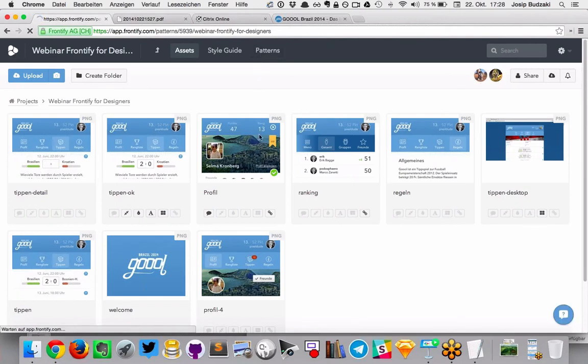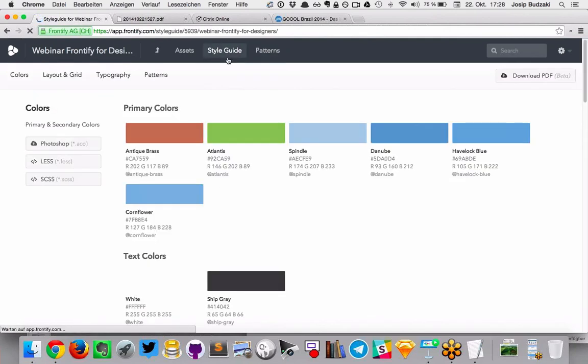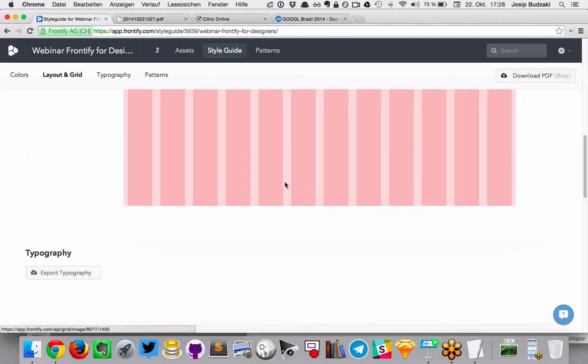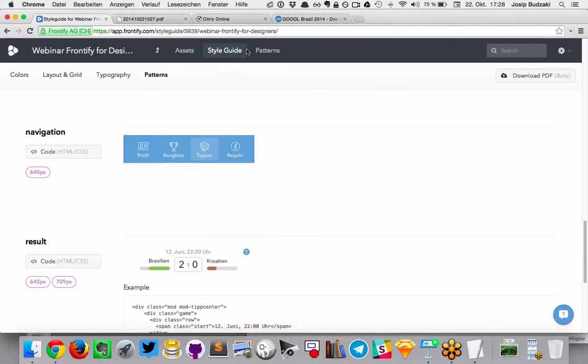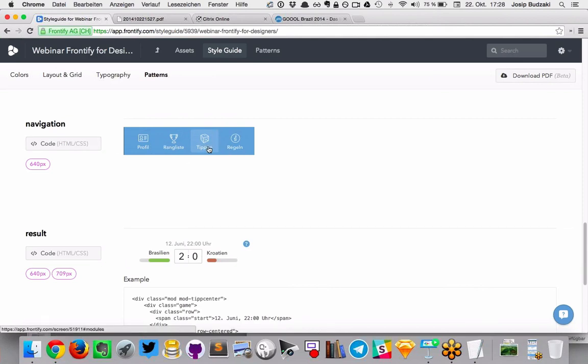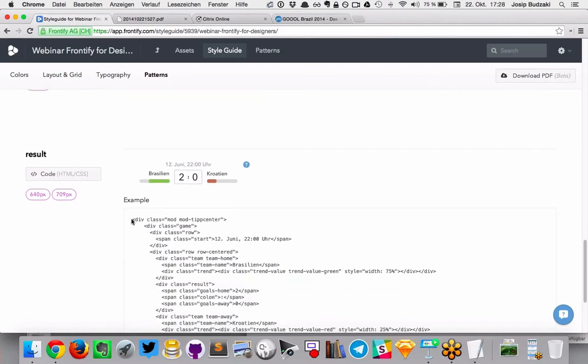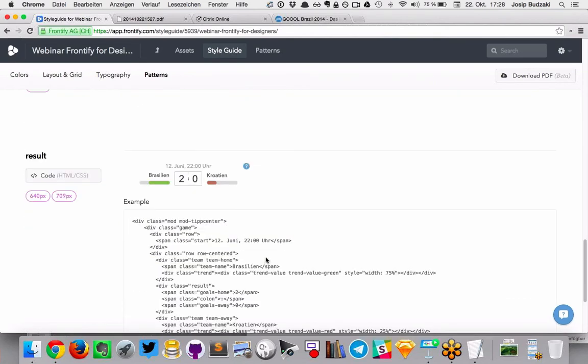Also, you see here if some code snippets are already put into this pattern library. And when there are some code snippets in it, you'll find them also on your style guide. So for instance, we see here is nothing in it, and here we have already some code snippets.